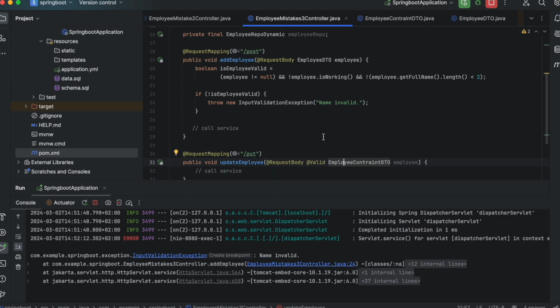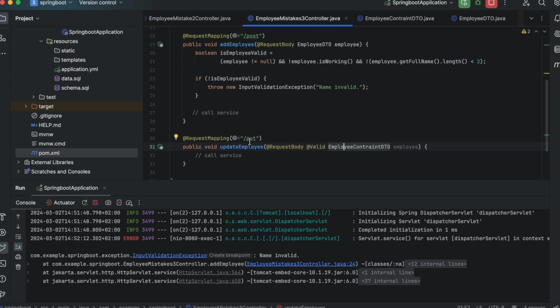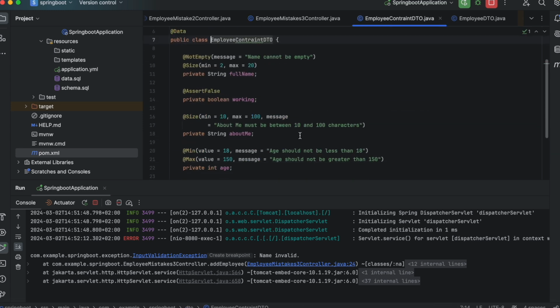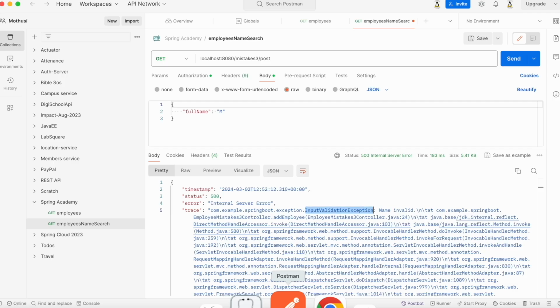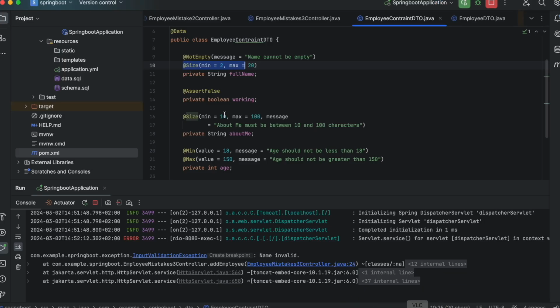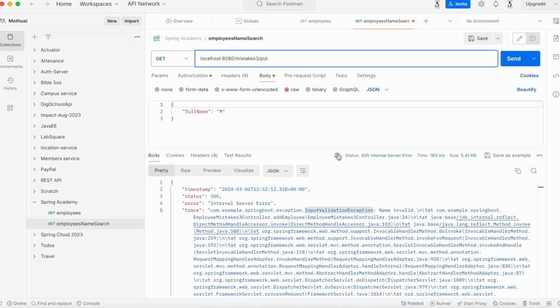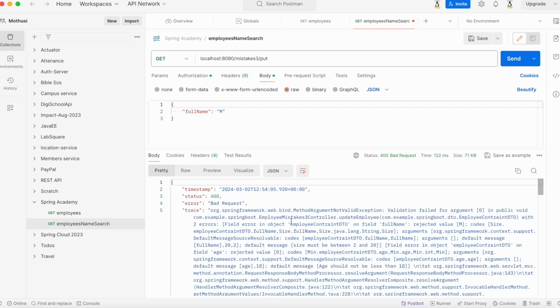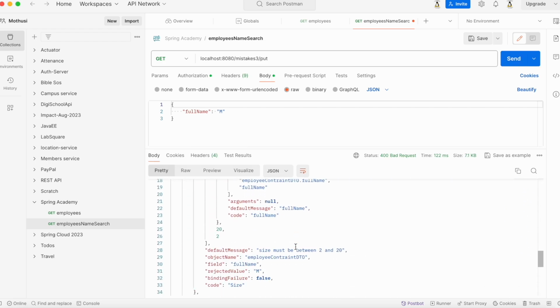So now let's run the same application. This time around, I'm going to call this endpoint put. The attributes are still the same, except that here I have added some constraints. So I'm going to say put, and let's see full name. Okay, minimum 2, maximum 20. It should still give us some exception. As you can see, we have the exceptions here.